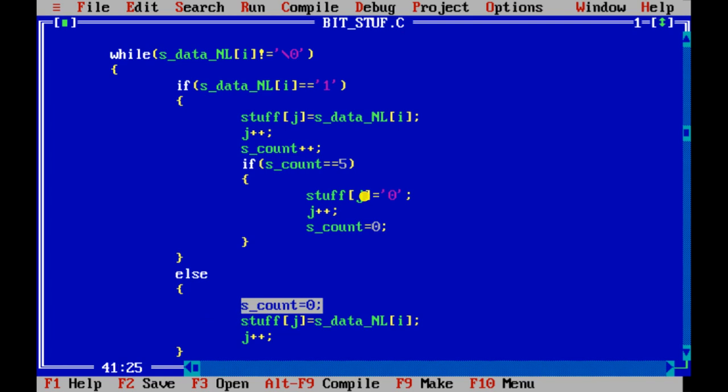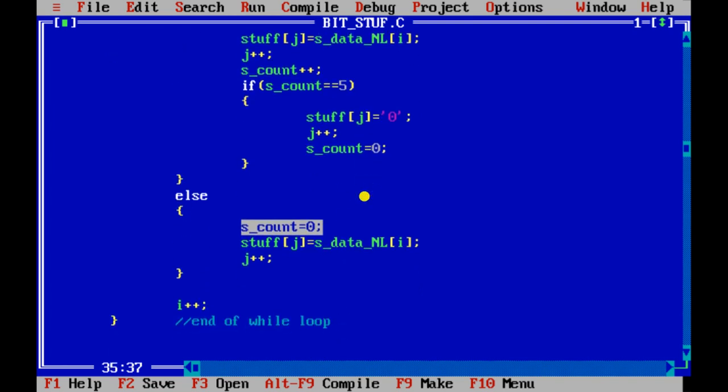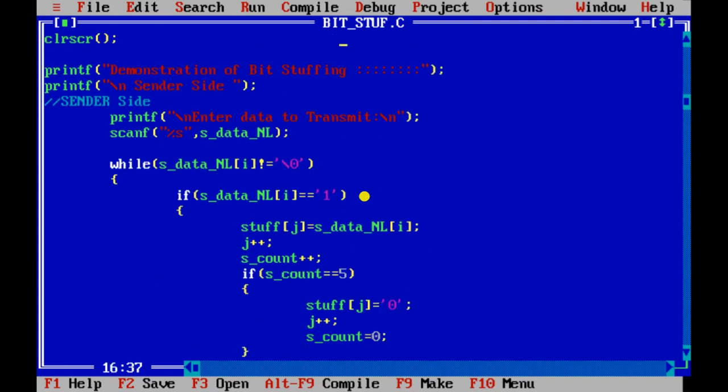Make that counter 0 and just keep going, copying this data as data NL into stuff data. So this entire loop will give you the insertion of the 0th bit. Take the string and repeat this procedure until you go to the end of the string, checking each position of the bit.